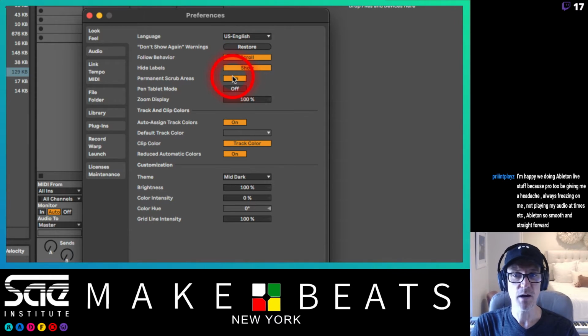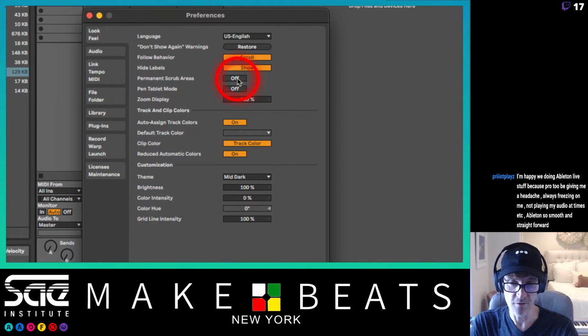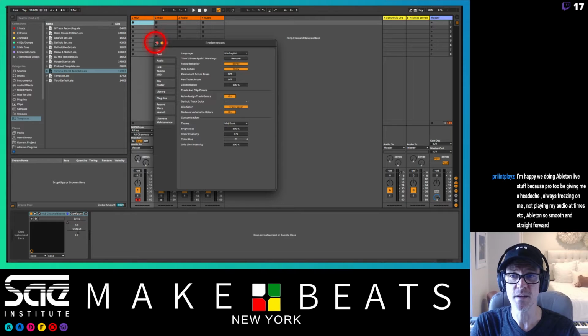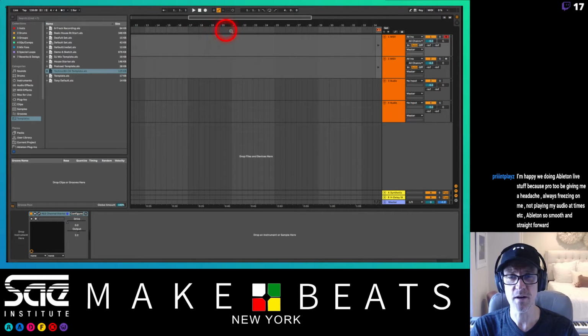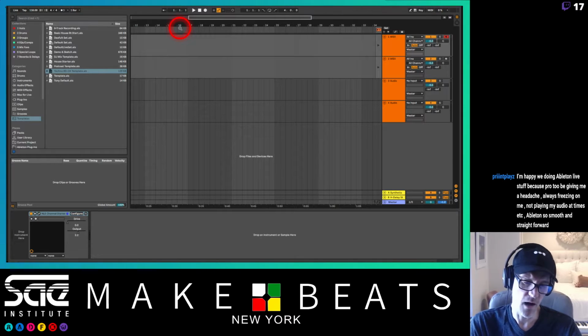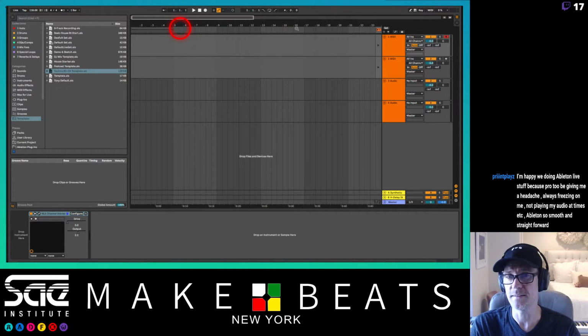By default, your permanent scrub areas are on. I actually recommend turning them off, but what this means when you turn them off is that if you want to play from a certain part, like the scrub areas are right up here, and I have them off by default because I'm just used to it, because that's how I used to use Ableton Live back in the day, and that's how it used to be.